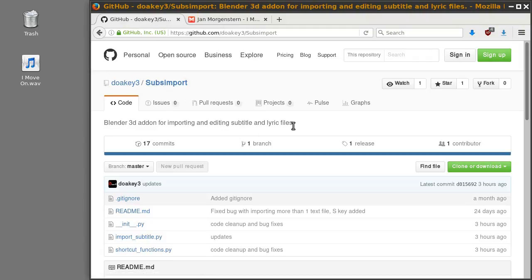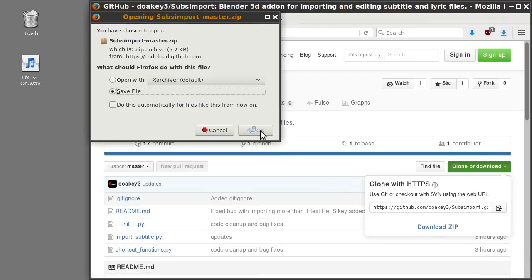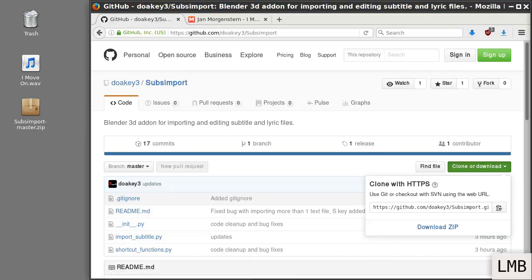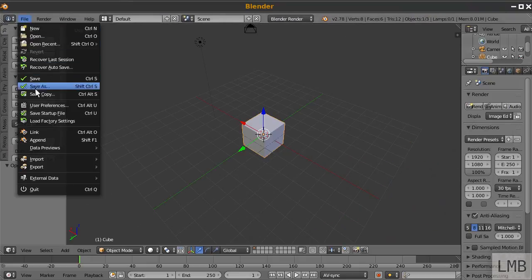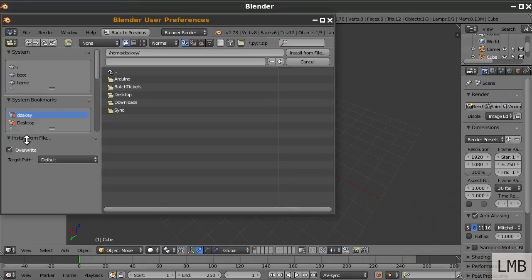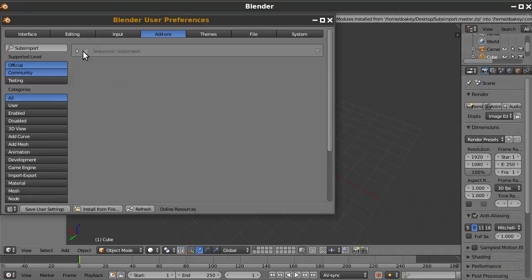You just come to my GitHub page, you click on clone or download, and then download zip. I'll put it out to my desktop, and then I will start up Blender and we'll install it. So I'll go to File, User Preferences, Install from File, and it's out on my desktop, so I'll click that, and then I'll check this box, and then Save User Settings.